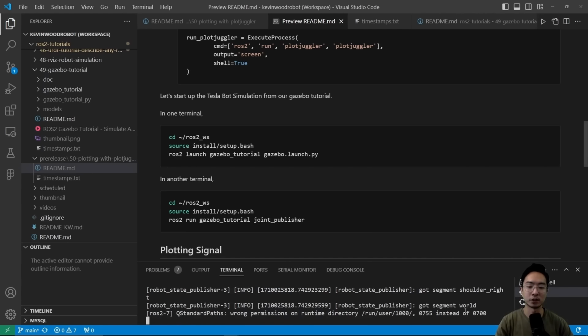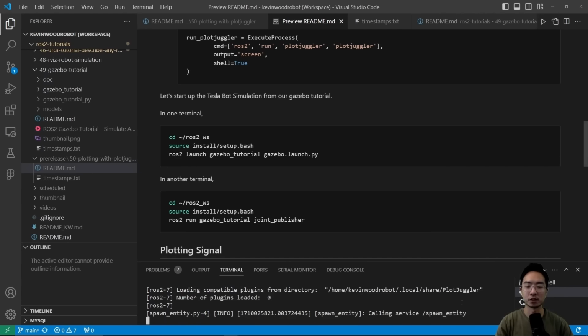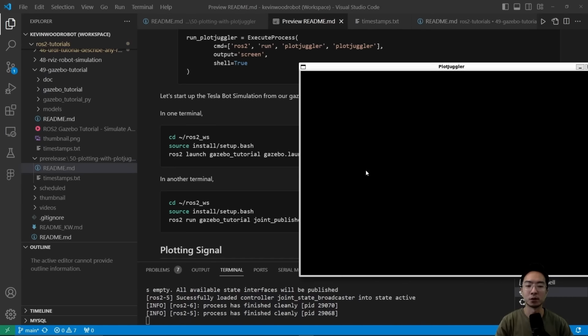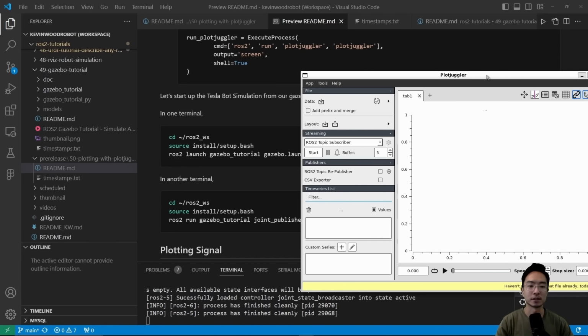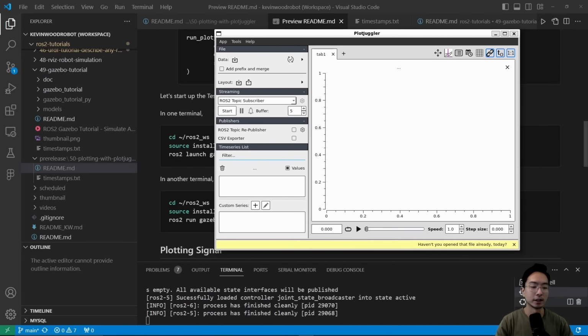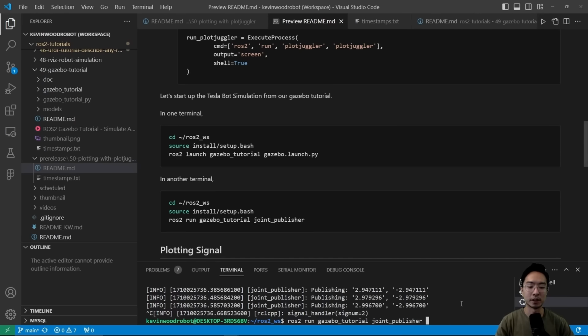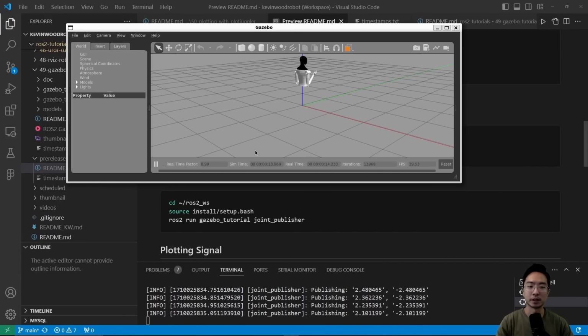I'm going to run my launch file. So this is going to start up PlotJuggler. You can see this is our PlotJuggler here. And then in my second terminal, I'm going to go ahead and run the joint publisher. So this is publishing the joints. You can see my robot here is now moving, doing the curls.